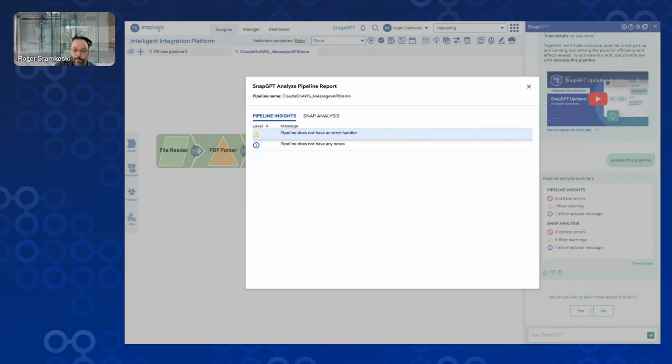So if we're thinking about moving this pipeline into production, that could be a pretty good indicator that this pipeline is not quite ready, right? We need to have error handling for certain jobs. The other thing we can see here is that pipeline does not have any notes. This is registering as an informational one. Not a requirement, obviously, but something that could definitely help.